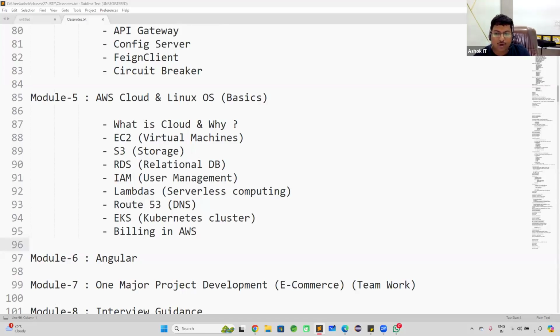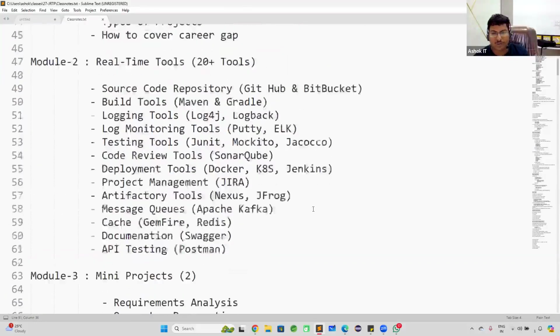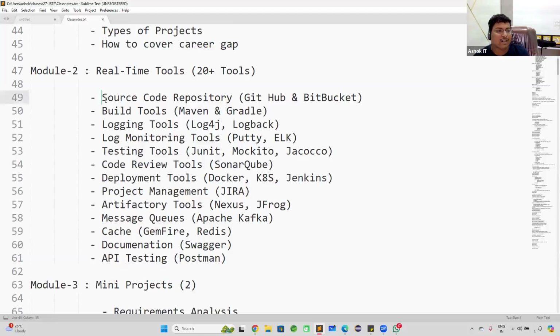Because whatever 20 tools are available, we can't learn all 20 tools on a Windows machine. Only Maven and GitHub we can learn on a Windows machine. The remaining tools we need to set up on a Linux machine only. In real time, all these tools, Docker, Kubernetes, Jenkins, SonarQube, will be available on Linux machines, not on Windows machines.